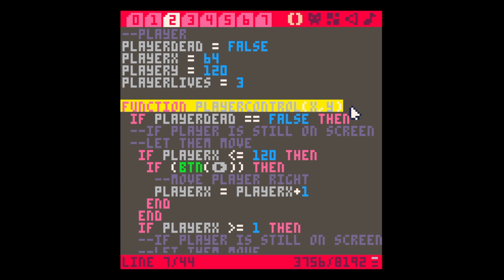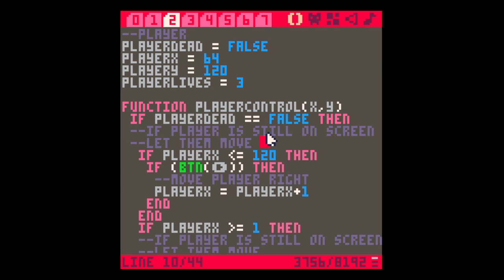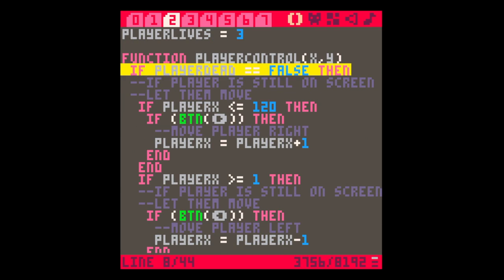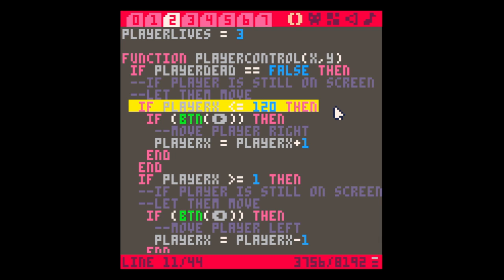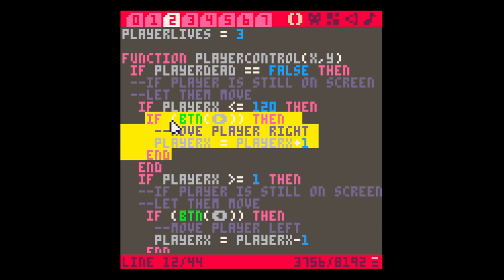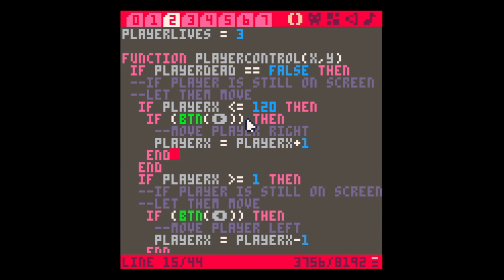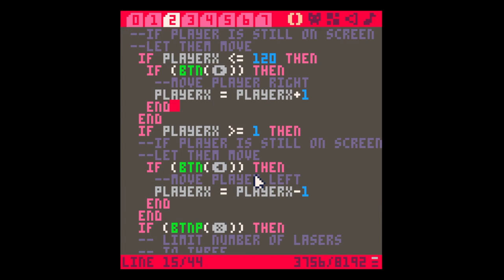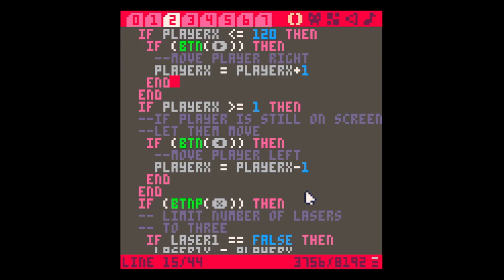Then we get to the player control function. So if the player is not dead, then it checks to see, is the player still on the screen? Yes. And if it is, then it will let the player move, and this symbol right here is just a capital R. There are really no capitals. Each capital letter is just kind of a different symbol. So then we do player X equals player X plus 1. If the player is still on screen, then let them move in the other direction.